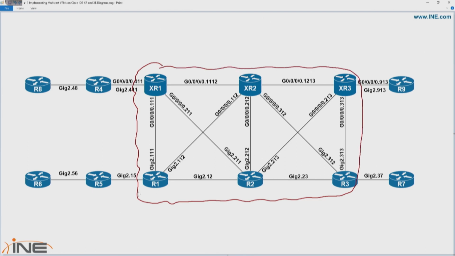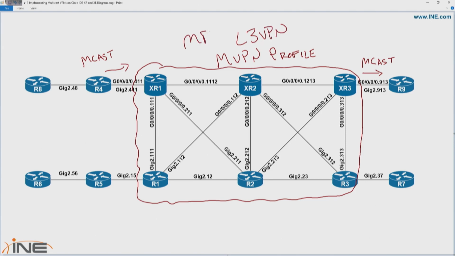From the perspective of the customer, this is going to look like a cloud. So we have a multicast packet go in, and the multicast packet is simply going to come out on the other end. Today we're going to look at the specifics of how we get it to come in on one side and then pop out the other side. This is going to be the MVPN profiles that we're going to be running over the layer 3 VPN, specifically the MPLS layer 3 VPN.